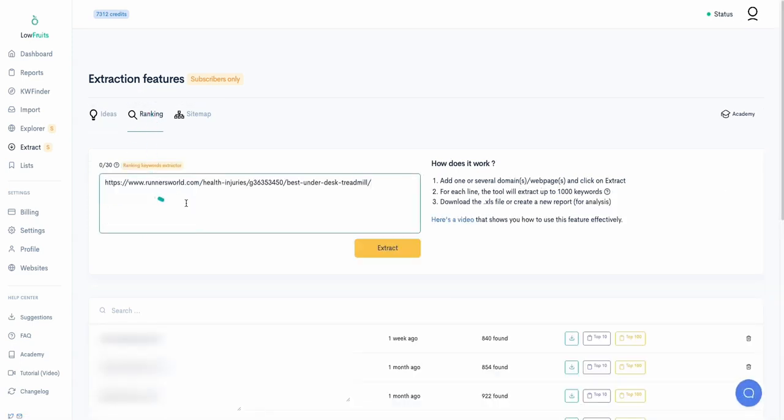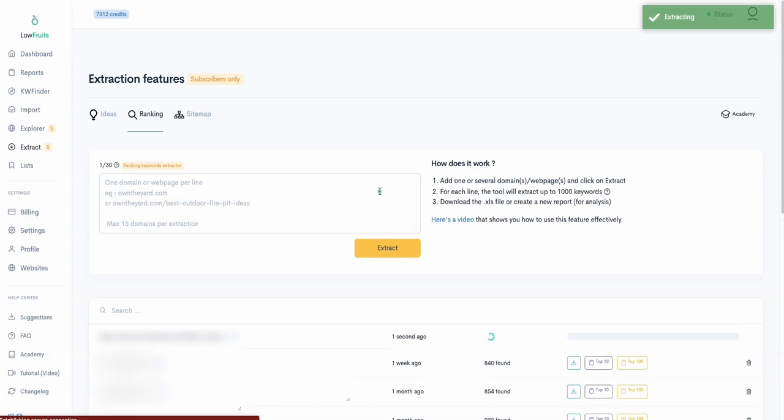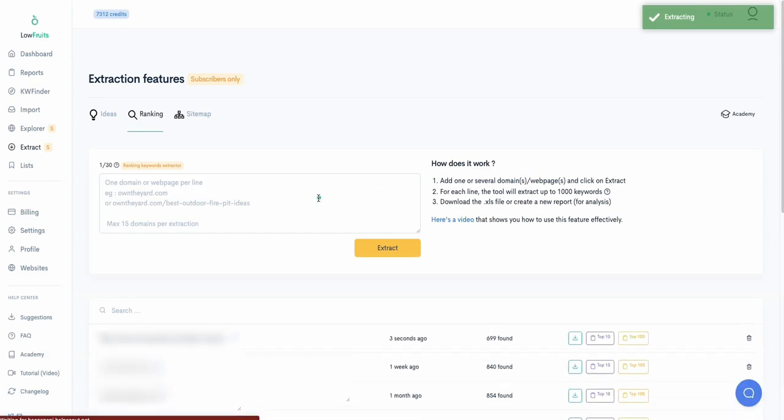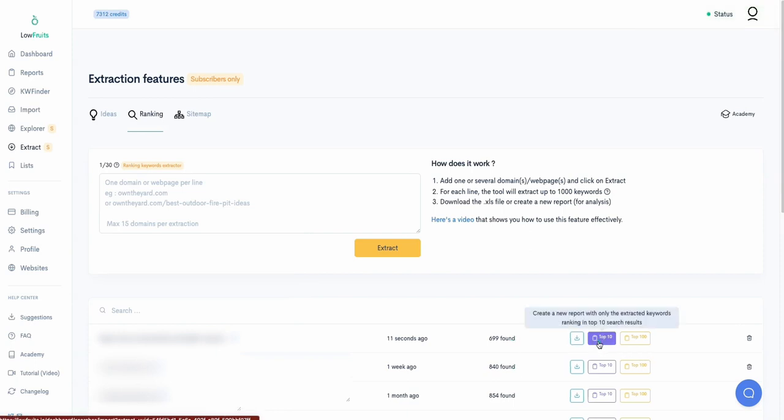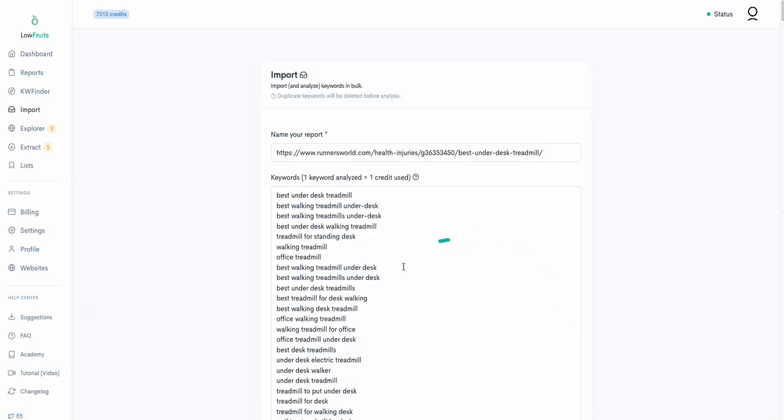I'm going to paste this whole URL in here. I'm going to hit extract, and let's see what it comes up with. 699 keywords found. Now we can either download the whole report. It can only give us the top 10 that it's ranking for, or it can give me the top 100. I want to see them all, so let's hit top 100.